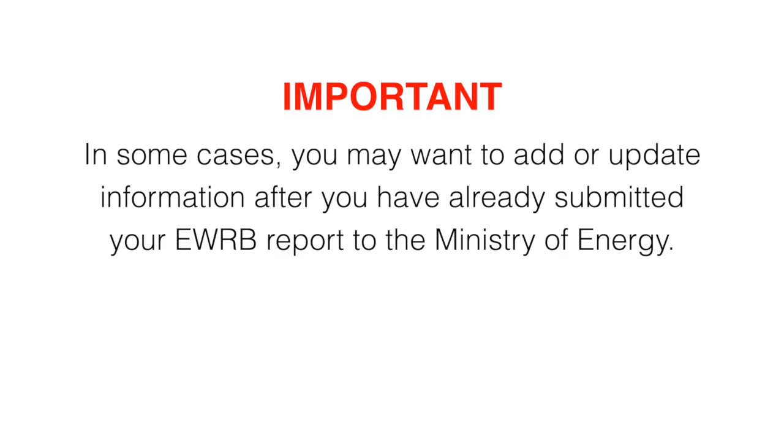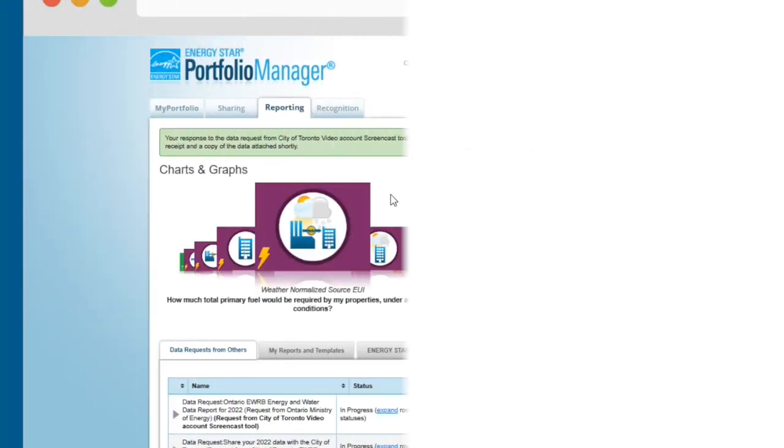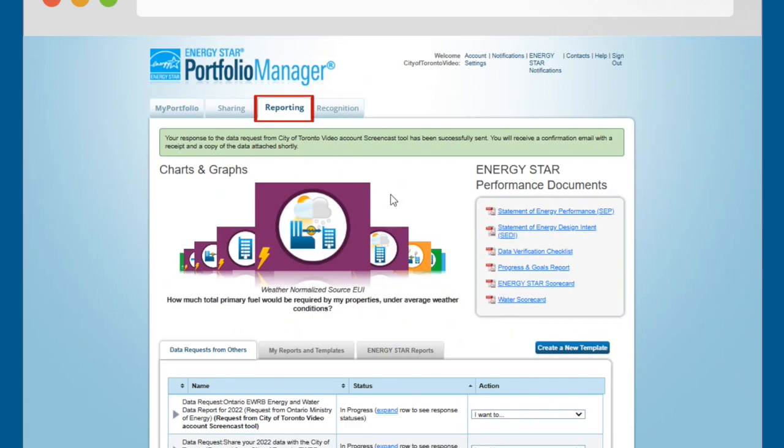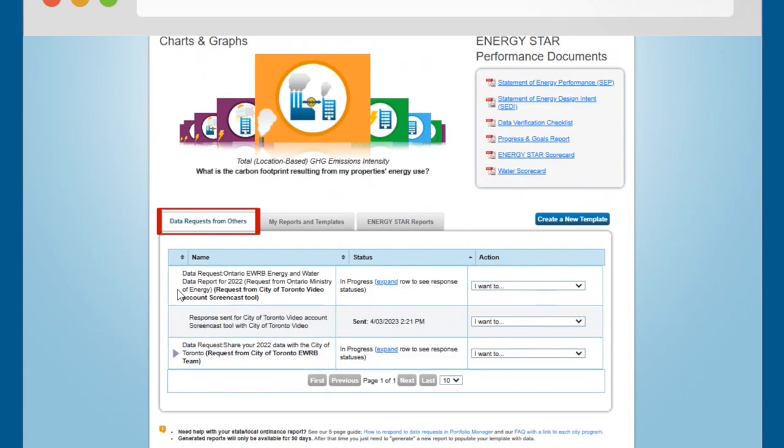Important. In some cases, you may want to add or update information after you have already submitted your EWRB report to the Ministry of Energy. For example, if you realize that your information is incomplete or something has changed since you submitted your information. To do this, first update the property information you want to change. Then navigate to the Reporting tab and scroll down to locate the Data Requests from Others table. Find the row that shows the Ministry of Energy's EWRB data request in the name column of the table.